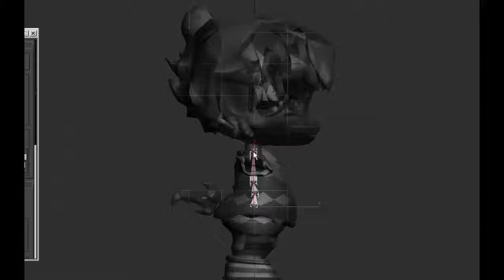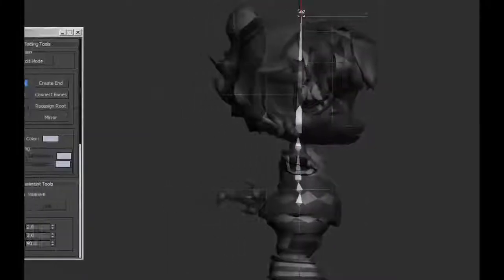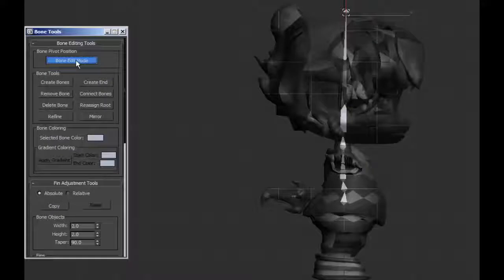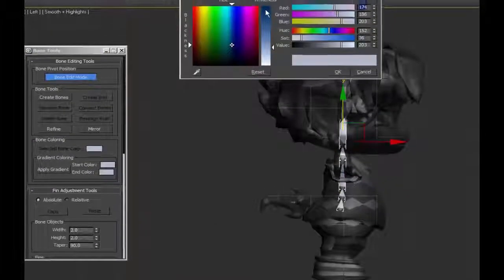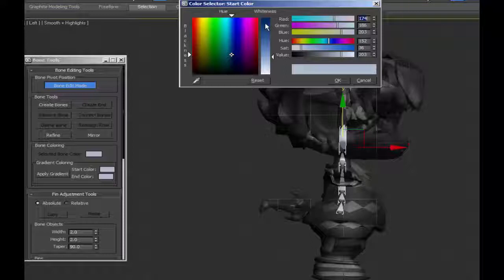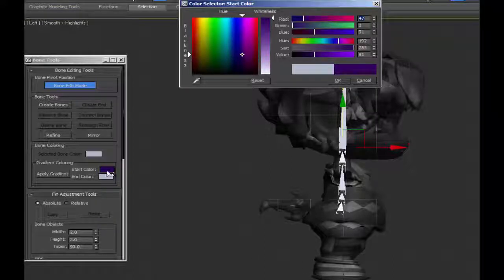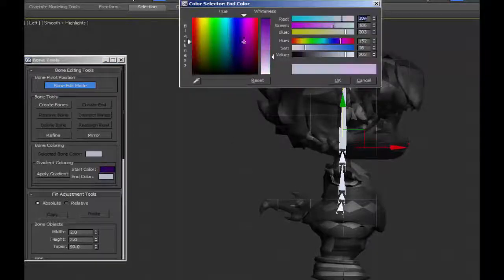Chest one's going to be your biggest bone because the chest's all kind of one solid piece. Neck and the skull bone. And right click to end, and what you can do is hit bone edit and just kind of position them a little bit better. Let's double click this, use a start color just to make it easier to identify which bones are which. The ones in the middle, I think I'll go with a purple gradient for the middle ones.